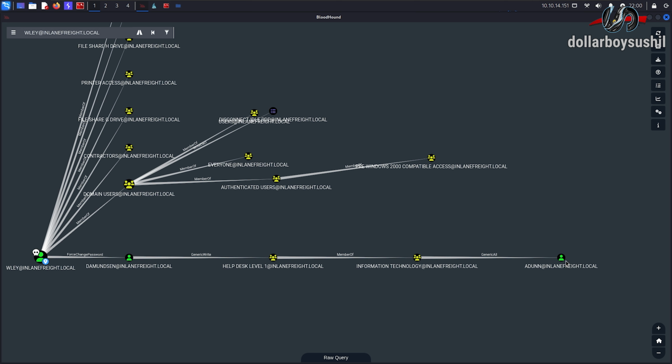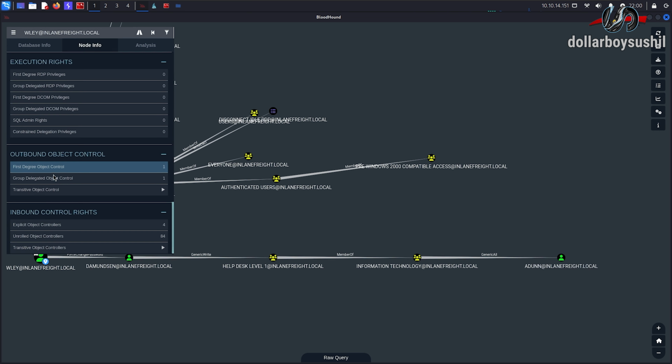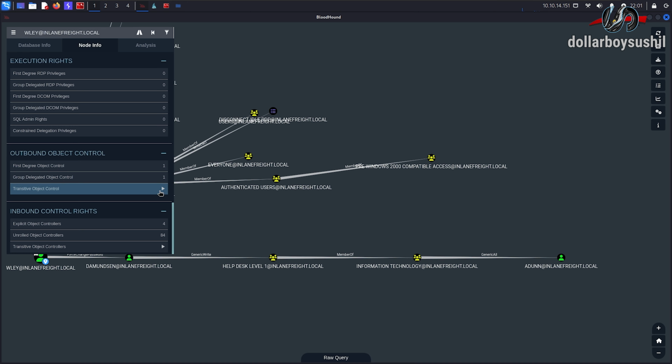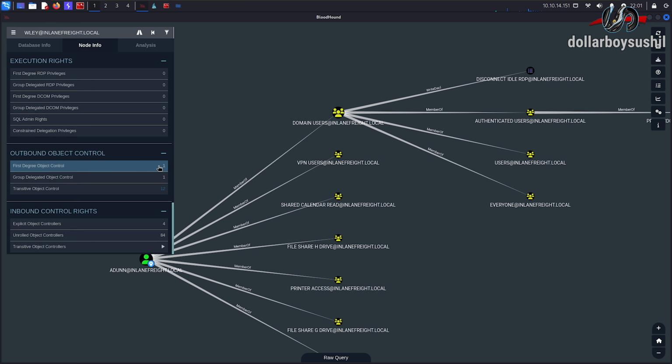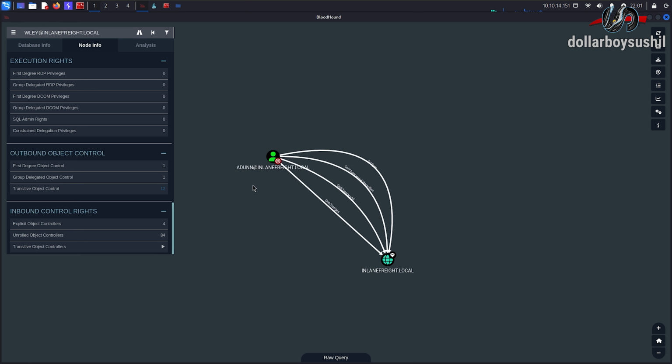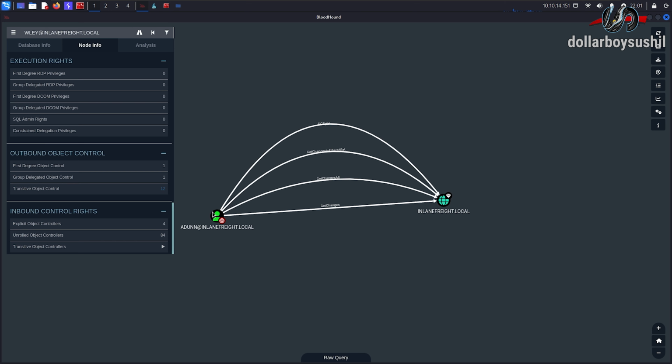So you might think why we are targeting this admin user. There is a pretty big reason to target this admin user. If you click this user and then go to outbound object control, under first degree object control, we can see this admin user has DCSync right over this domain, which means if we have access to this admin user, we can use this DCSync attack to get the control of the domain. So for today's video, we are going to target this admin user, and for the next video, we are going to use this user to totally compromise this domain.